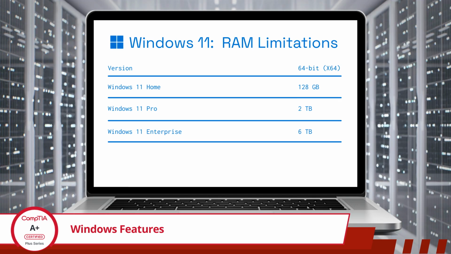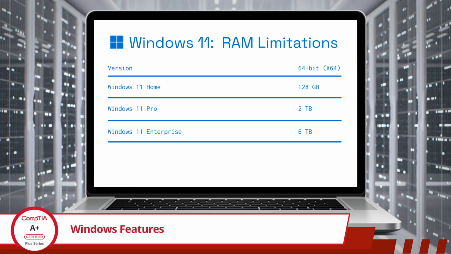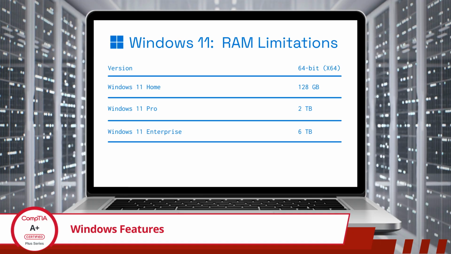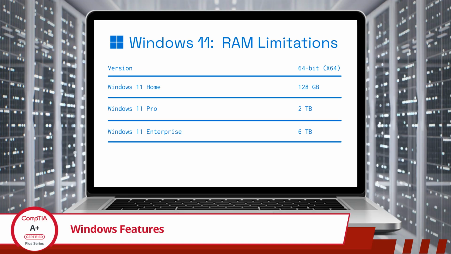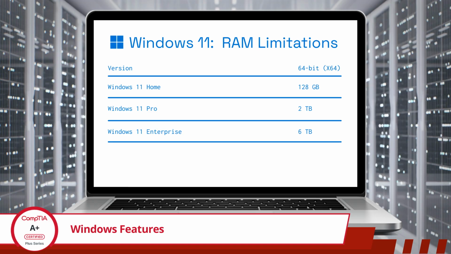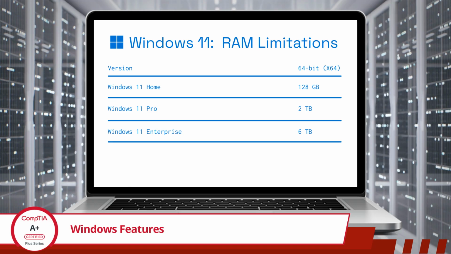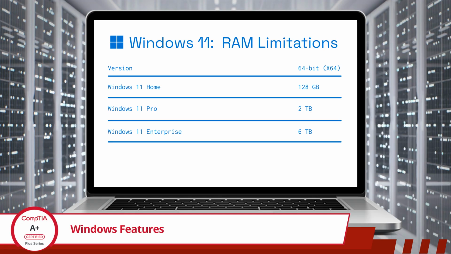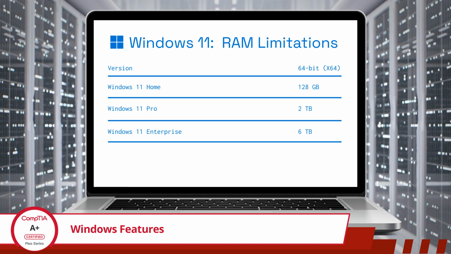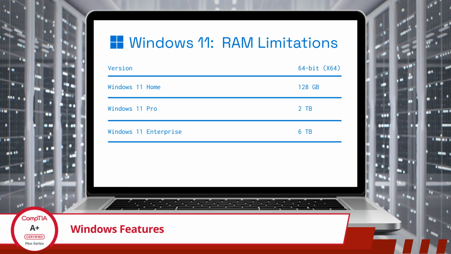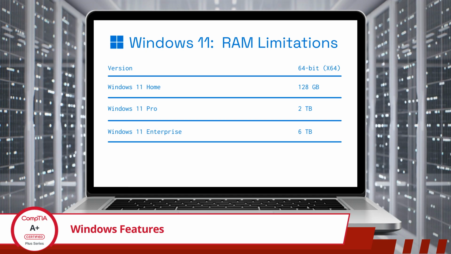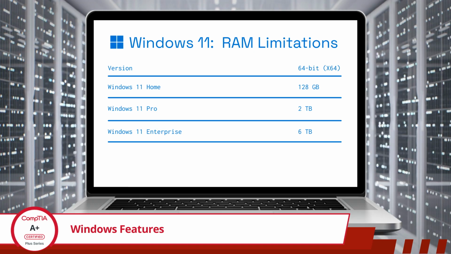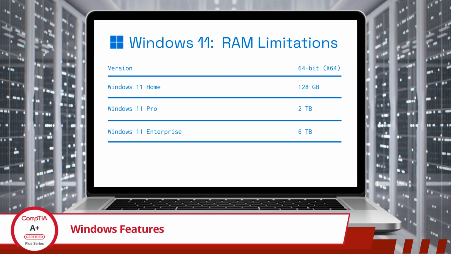Moving on to Windows 11 editions, Windows 11 is a 64-bit only operating system, meaning there is no 32-bit version available. This reflects the industry's shift toward modern hardware and the need to support larger amounts of memory and improved system performance. As with Windows 10, RAM support varies by edition. Windows 11 Home supports up to 128 GB of RAM, making it suitable for everyday personal use. For users who need more performance, Windows 11 Pro increases this limit significantly, supporting up to 2 TB of RAM, which is ideal for professional environments and more demanding workloads.